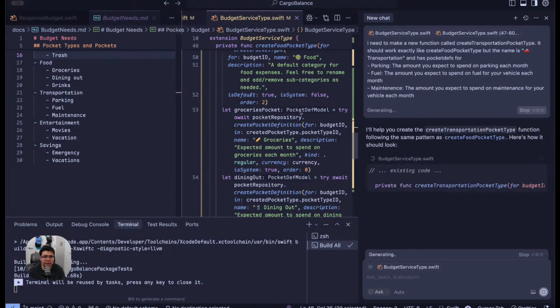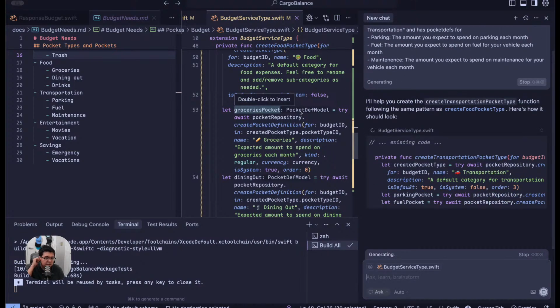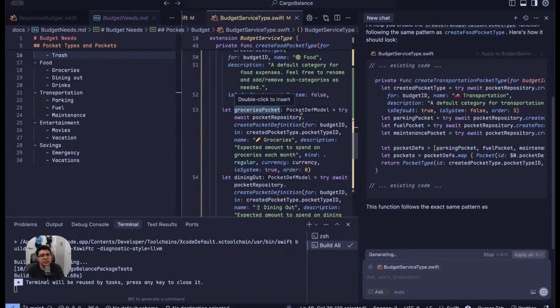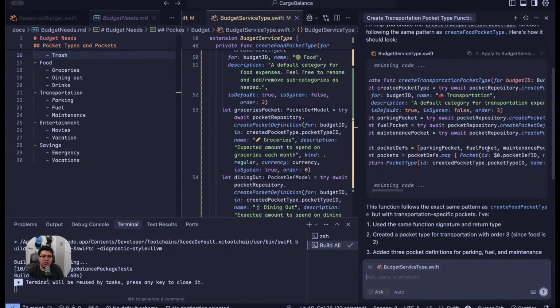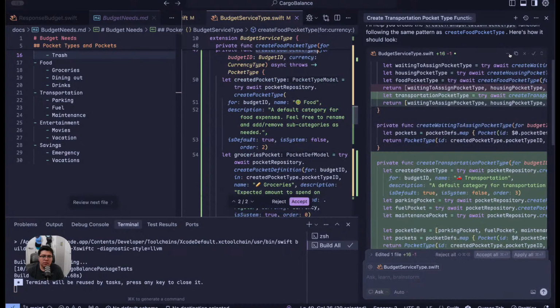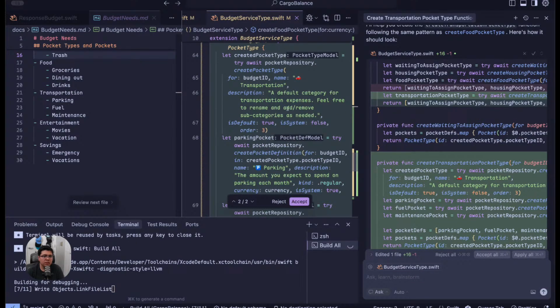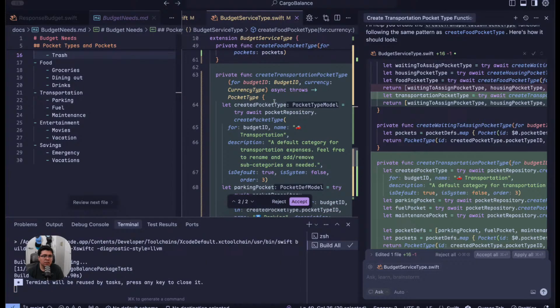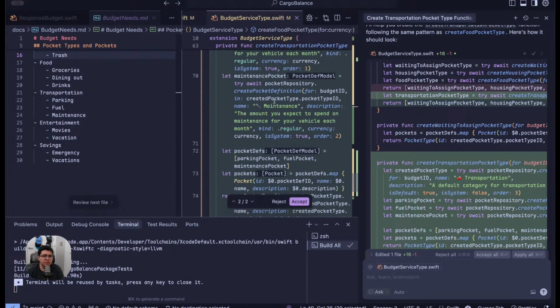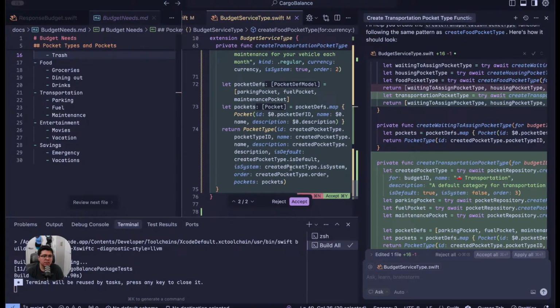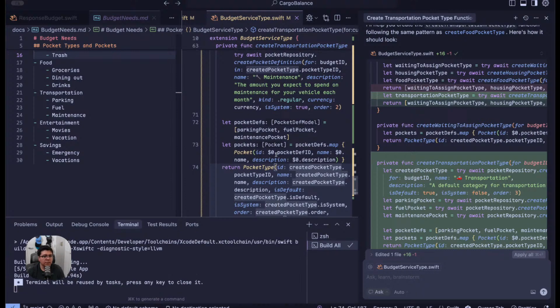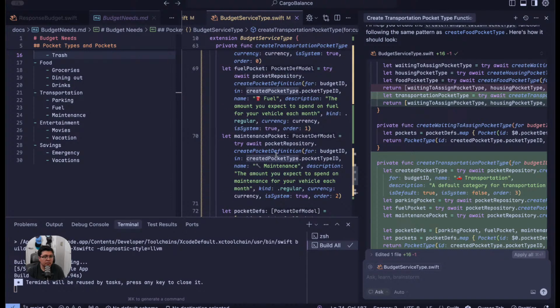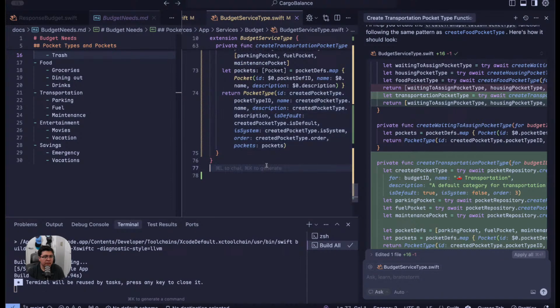Sure, let's try it. I mean, the worst that happens is it doesn't work. The best that happens is I don't have to write it again. Apply. Budget name, budget ID, currency type. This looks right. And if it builds, I think it's right. Great.